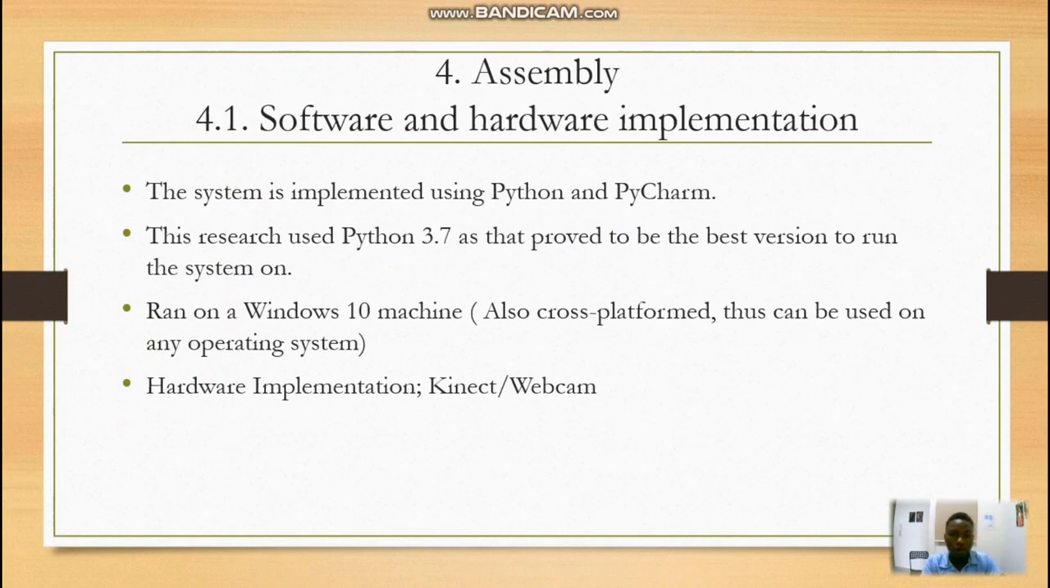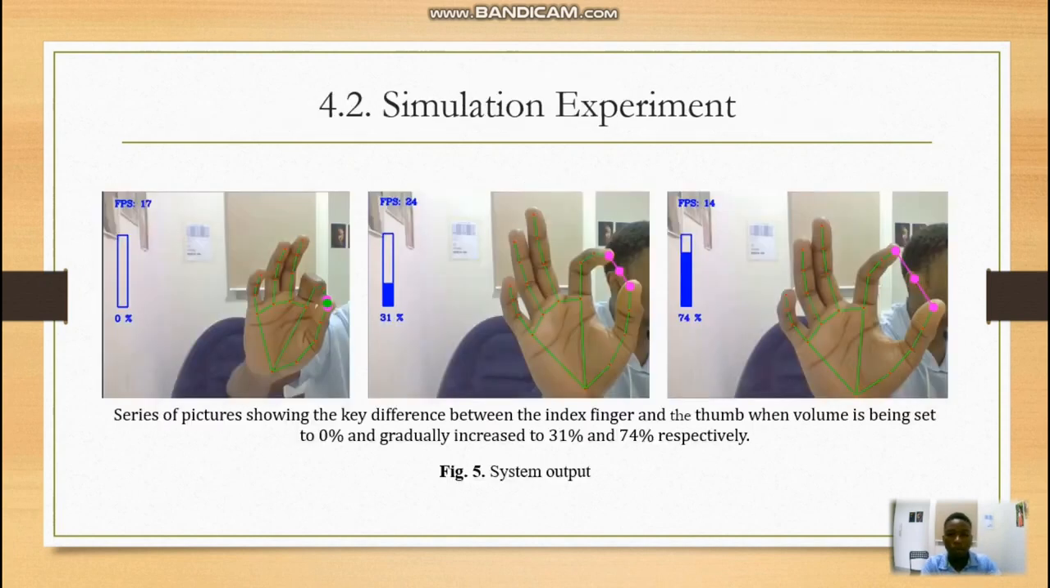And when we come down to our assembly, our software and hardware implementation, we implemented the system using Python and PyCharm. Python 3.7 has proved to be the best running version on the system, and it was so smooth. And we use PyCharm, which is a software which runs these Python codes. We also run the system on a Windows 10 system, but it's cross-platform and it can run on any operating system. As for the hardware implementation, we use the Kinect camera or any other normal webcam.